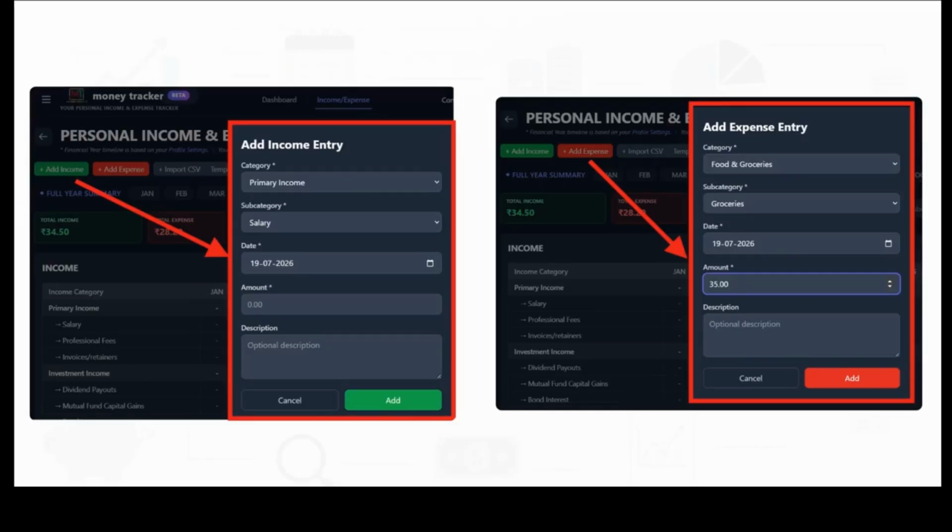Whenever you have a new transaction to log, you simply click the green Add Income or red Add Expense buttons. That pops open a super clean, detailed form. You can seamlessly pick your category, use the little calendar picker for the date, and even throw in some optional descriptive text if you want to remember exactly what it was for.